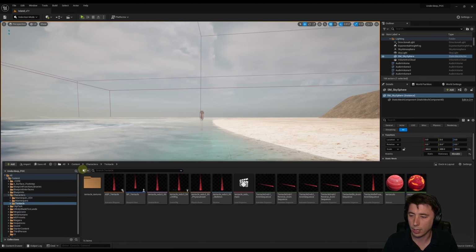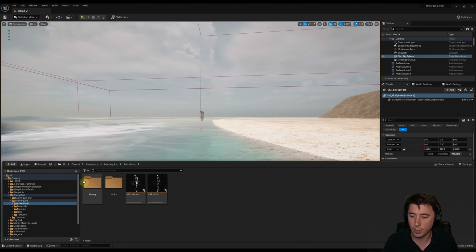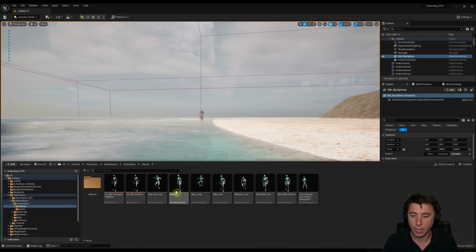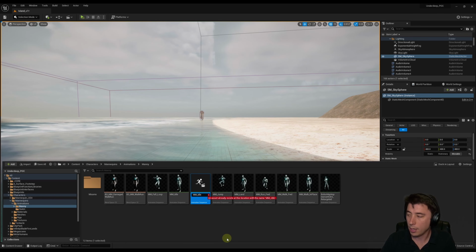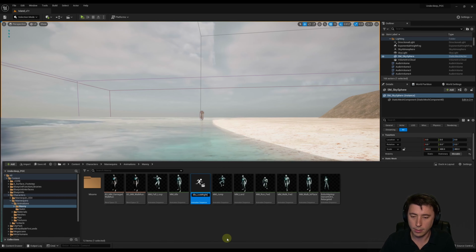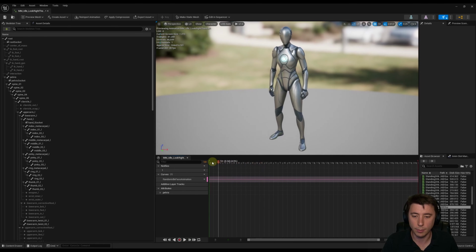Let's start by going to our content drawer, back to content. We're going to go into characters, mannequins, animations, and then Manny. And we'll duplicate the idle here. So right click and then duplicate. And we'll call it idle look right, then left. And we'll go into that. And I'll pause the animation here because as you can see, it's just a typical idle animation.